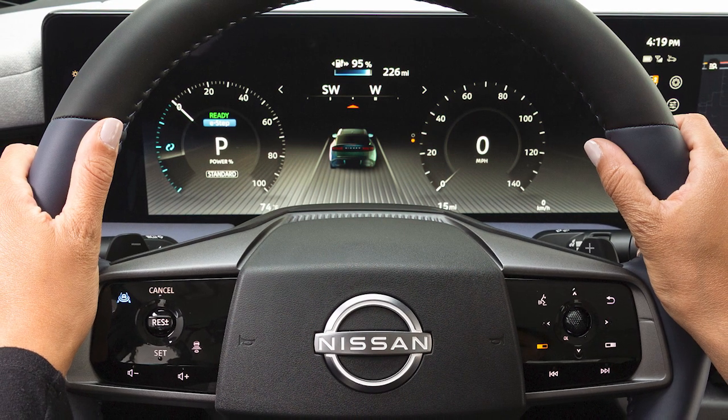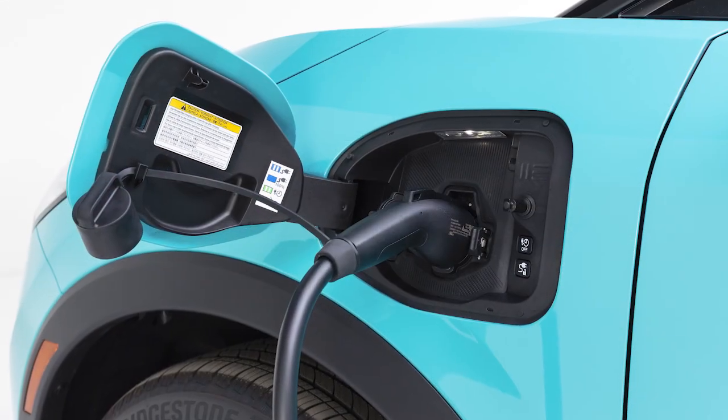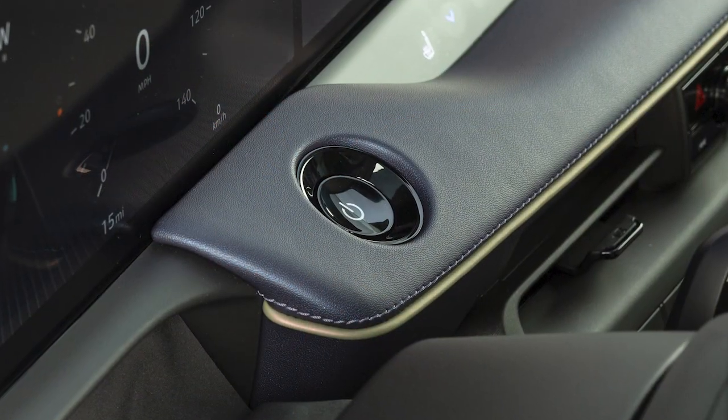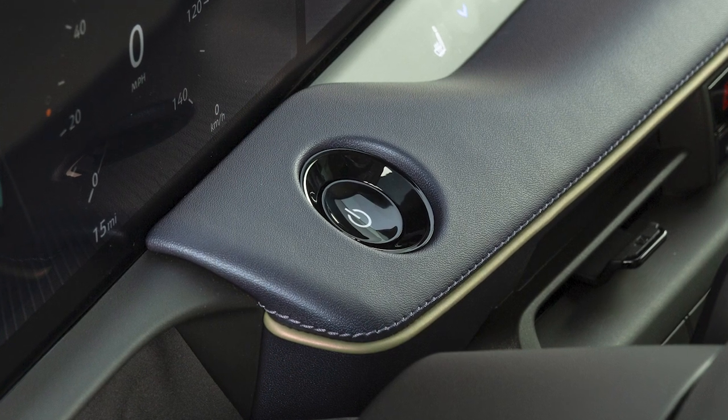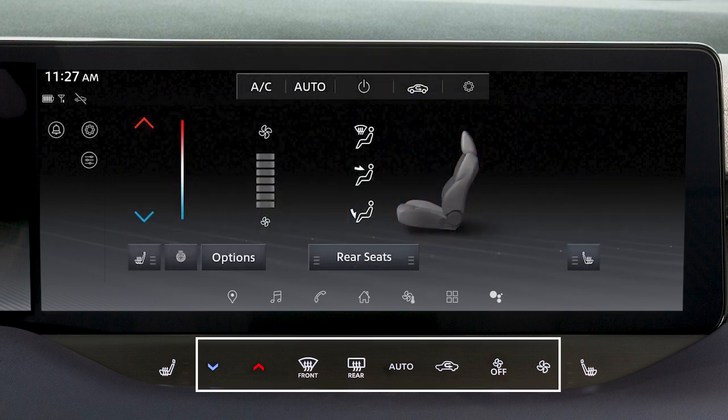The heater and air conditioner operate when the ready-to-drive indicator is illuminated. While the vehicle is charging, the heater and air conditioner can be operated when the power switch is in the on position. To display the climate control screen, touch this key on the touch screen display. There are also controls located on the instrument panel.